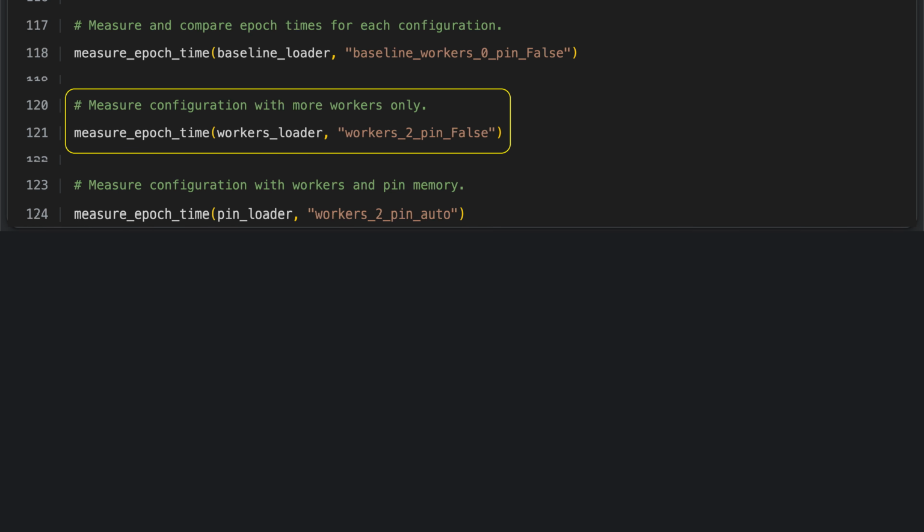This code measures how long it takes to run 1 training epoch using a DataLoader that has 2 worker processes and no pinned memory. It calls a helper function with the data loader and a label, then times how long it takes to go through all batches. For each batch, the data is moved to the device and a forward pass through the model is performed. The function prints how many batches were processed and the average time per batch, so you can see how using multiple workers affects data loading performance.